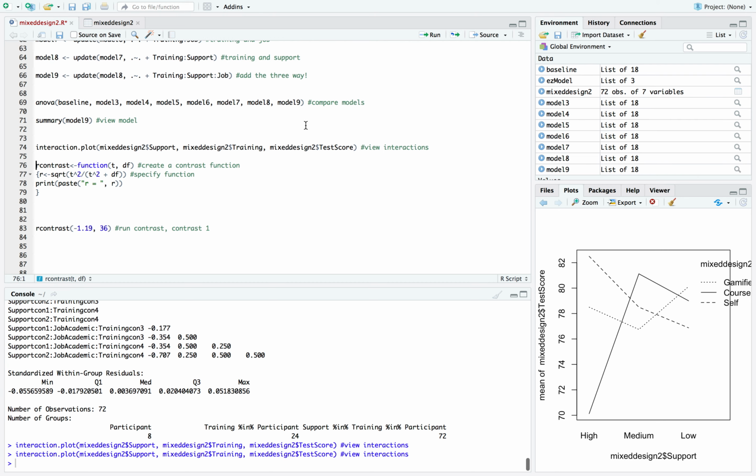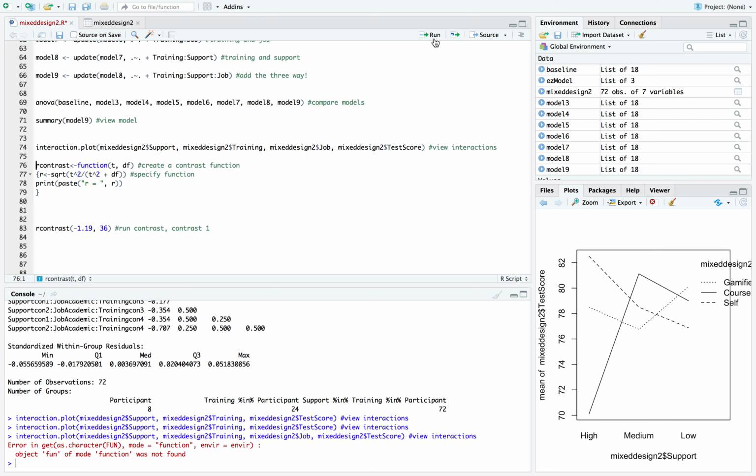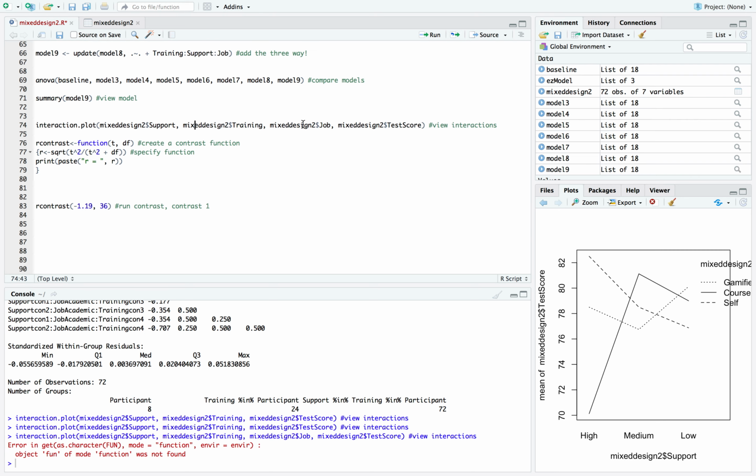And if we were interested, we could add job as well. Let's see what that does. For some reason that causes an error, but nevertheless we will move on.